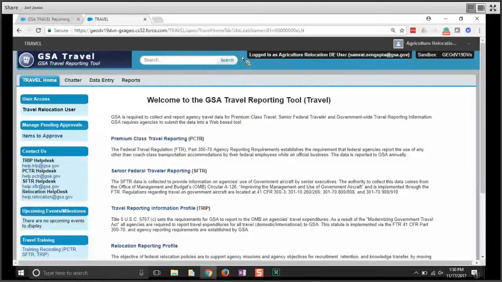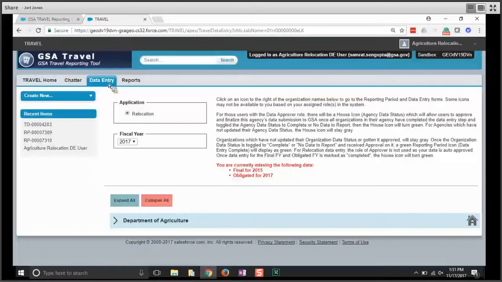The only other aspect that you see here that we haven't covered is the search area. For relocation, I think you'll find that it's not necessary to use the search location, as it's going to be a very simple process to enter the data entry area, and we'll see our agency listed and be able to easily access the final and obligated information for any of the fiscal years beyond this one in particular as we progress through each fiscal year. Okay, but if you're curious about the search area, there is more information within the Travel Reporting Tool User Guide. I'm now going to put on my data entry hat and come over to the data entry tab.